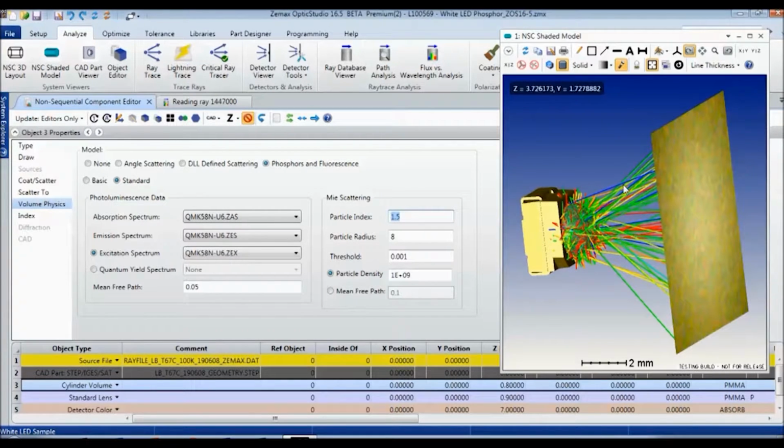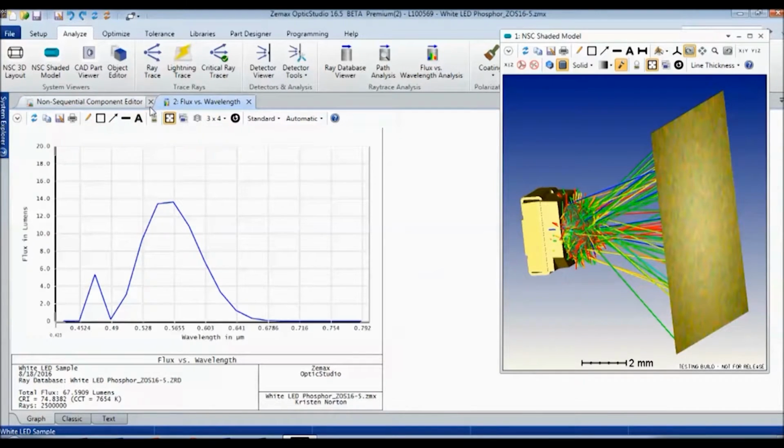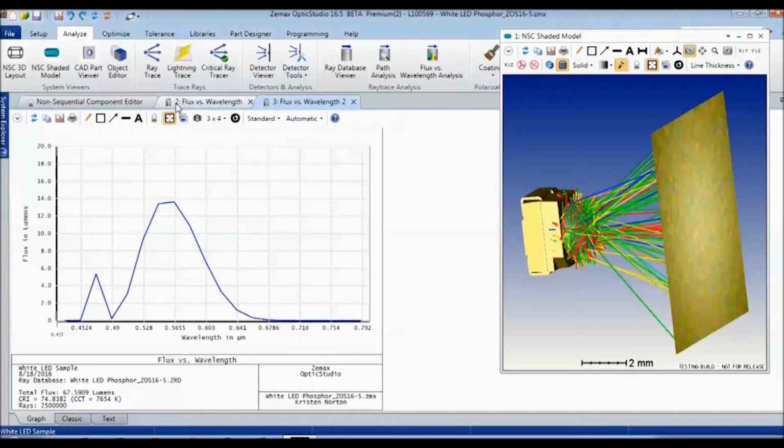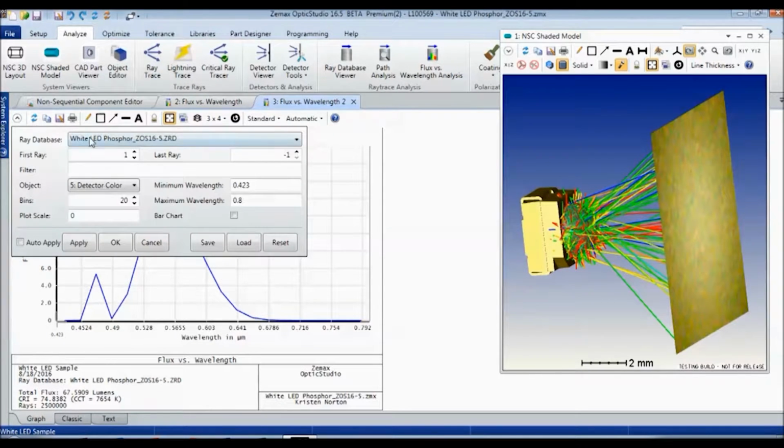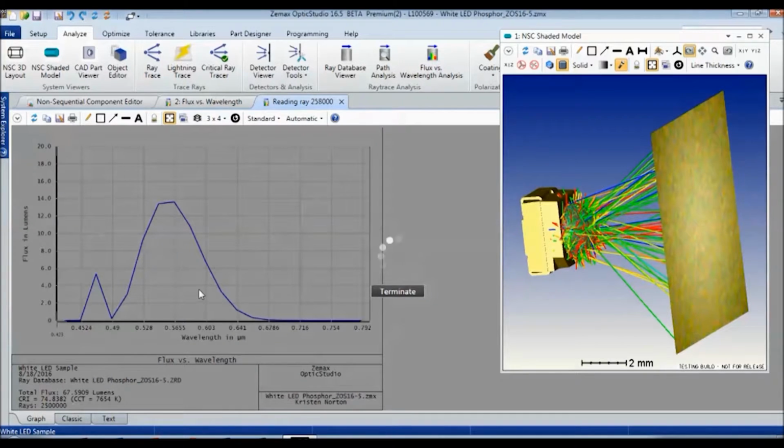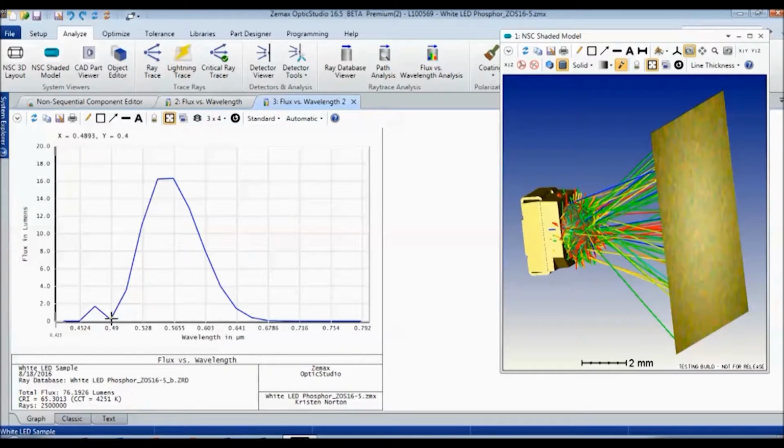Now you can clearly see here in the shaded model, the detector color looks a lot more yellow because we have more rays which are undergoing photoluminescence. We can also open up a new flux versus wavelength analysis with the new ZRD file that we created to show the change in flux and lumens versus wavelength. And you can see now a higher flux in lumens for this range of wavelength.